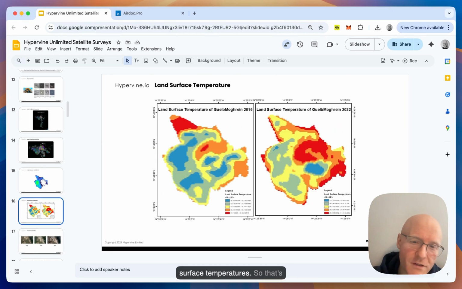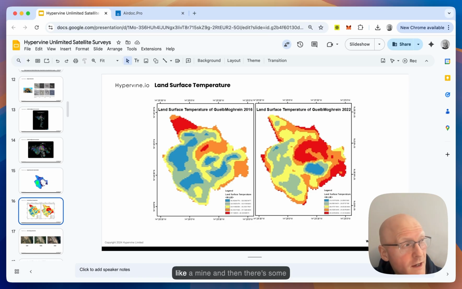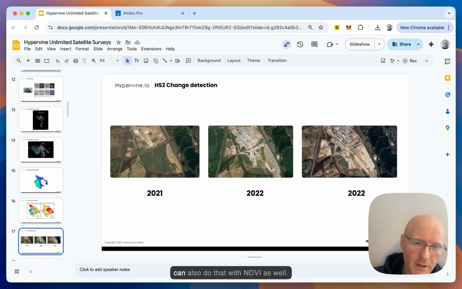Land surface temperatures, that's basically the surface temperature change. For example, if you had a mine and there are some trees next to it and you wanted to expand and you cut down the trees, that would result in a change in the land surface temperature, so you could detect that. You could find that sort of change detection by the trees being chopped down and the surface temperature changing. You can also do that with NDVIs as well.